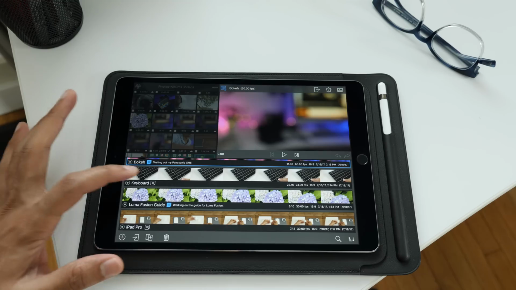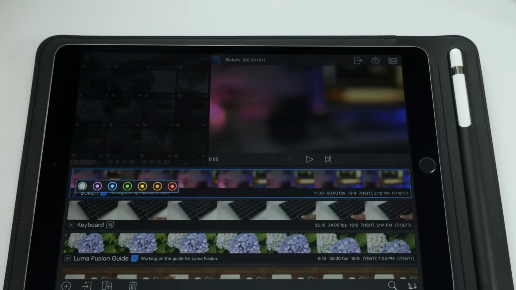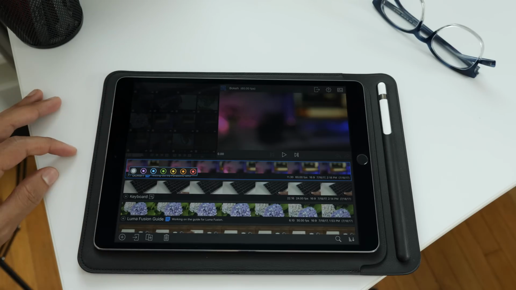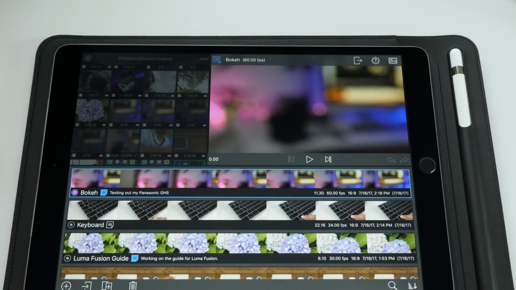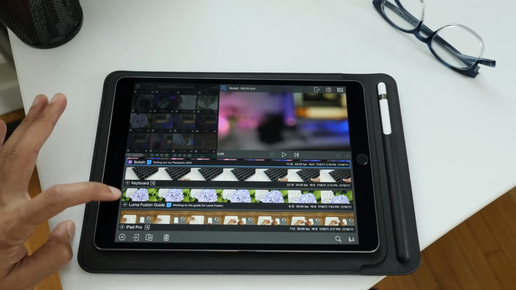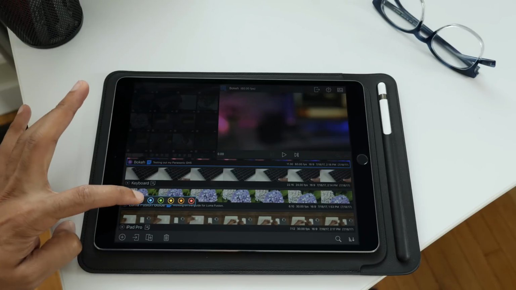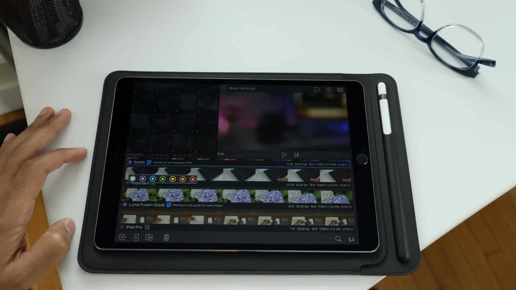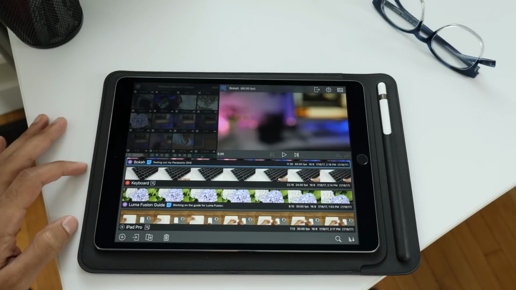Similarly, you can also add project color tags. So just tap the little circle button next to the project name, and then select from one of the 6 available colors. So I'll choose purple here, and that applies the color tag. So let's do it again. Let's add purple to the LumaFusion guide, and we'll add a red tag to the keyboard project.